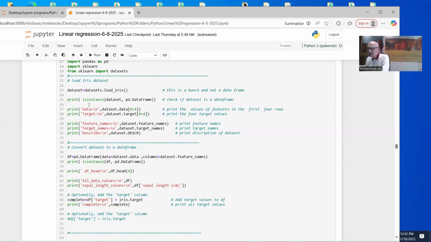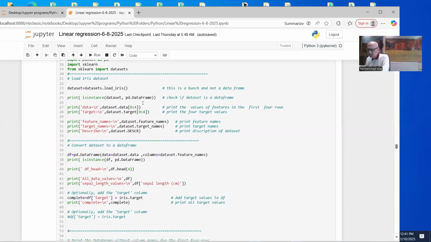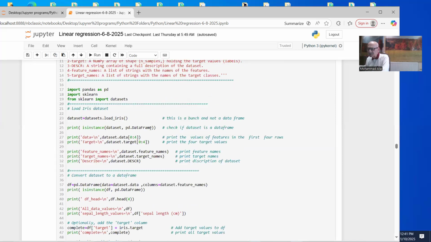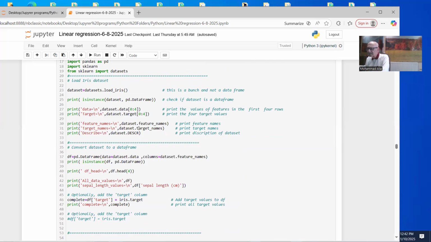The answer, of course, will be a logical output, false or true. It will be, of course, false. If you go downwards, you will see here it is written as false. This is not a data frame. This is a Bunch. So to check if the dataset is a data frame, we can use the isinstance function.